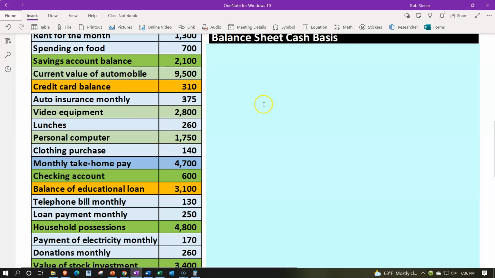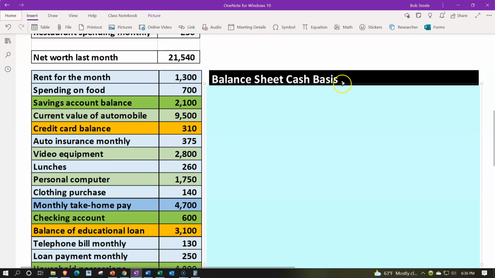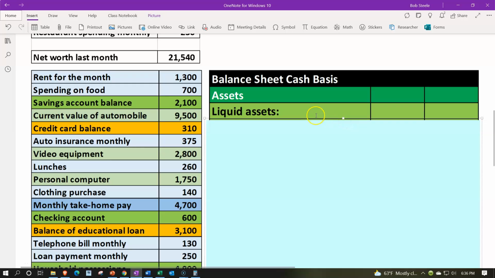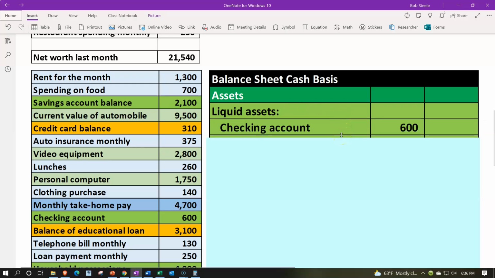Okay, so now let's see if we could construct this balance sheet. I'm going to do this fairly quickly because we've seen the balance sheet before, and then we'll move on to the income statement. So we've got the assets. I'm going to pull in all the green assets, noting I'm going to have the liquid assets with a colon and then an indentation, the most liquid assets first.